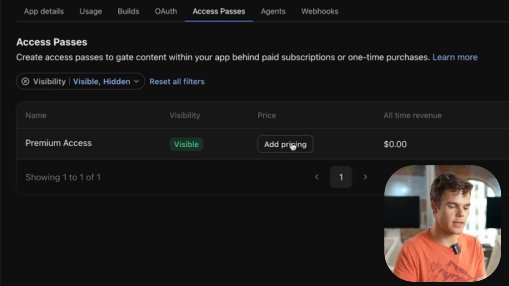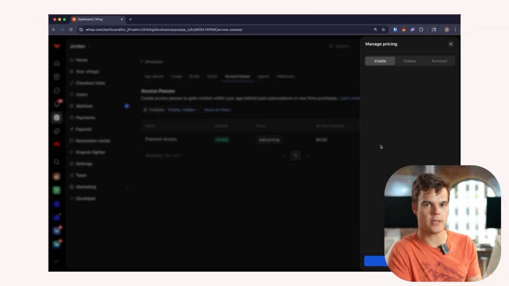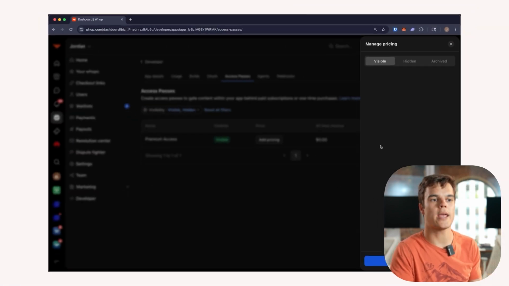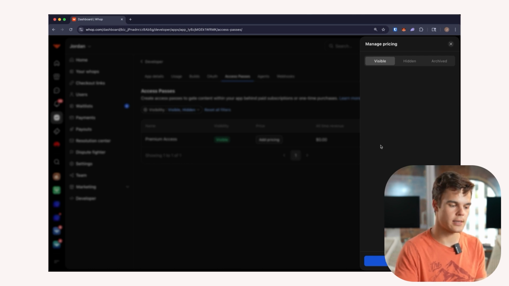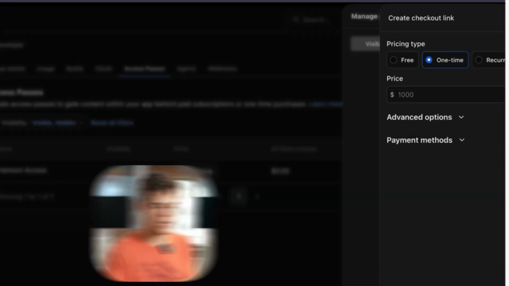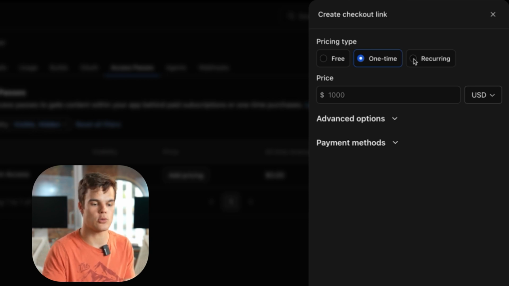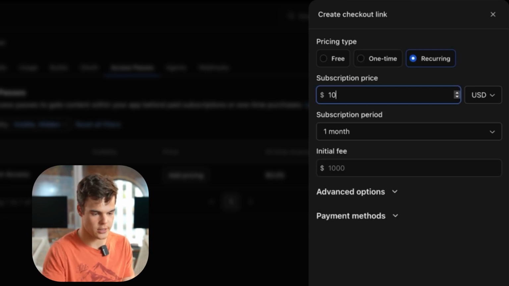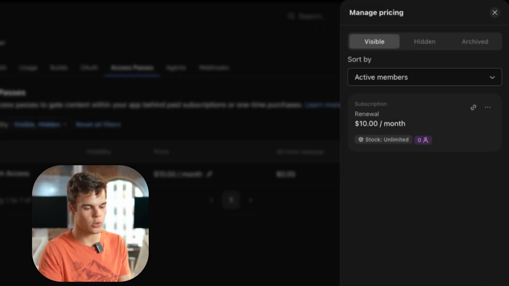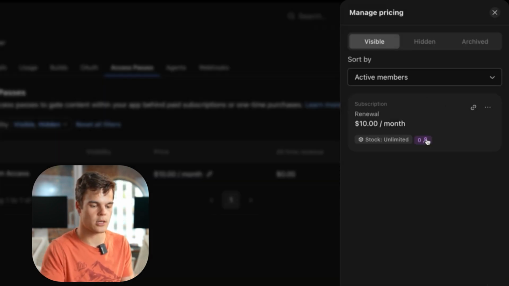I'll now add pricing. This pricing modal allows me to add various ways or plans of getting access to the same premium access. So here I can create a monthly option, a yearly option, or even a custom time frame that the user pays. I'm going to select recurring and I'm going to select 10 USD per 1 month. I can hit create, and this will create a monthly plan that a user can buy access to.